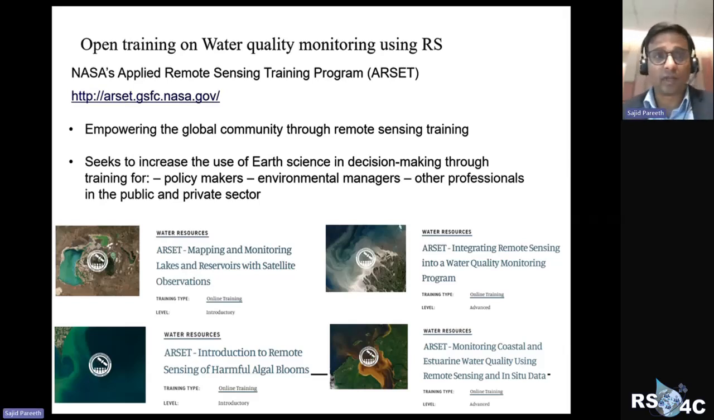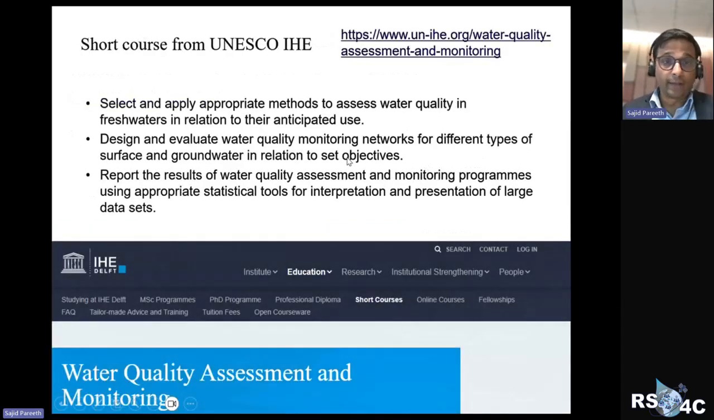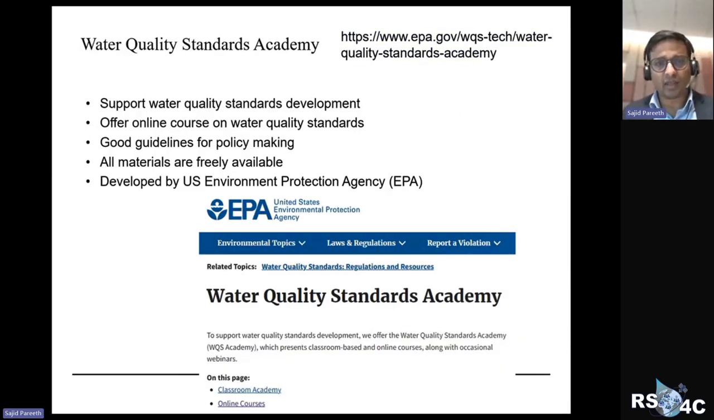For capacity development, there are many training resources available, but I would really like to give a shout-out to NASA's Applied Remote Sensing Training Program, where you will find a lot of open training programs on using satellite observations for water quality and water resource monitoring. Water quality assessment is coming directly from IHE Delft. I hope this is still ongoing. And there is another one from the Water Quality Standards Academy, which talks more about water quality standards and monitoring protocols. I will stop here.